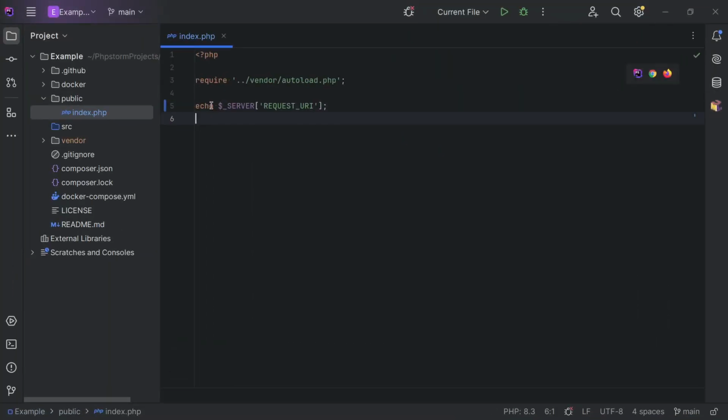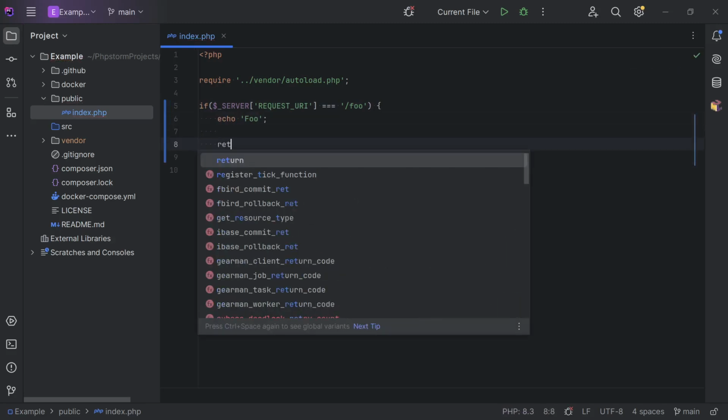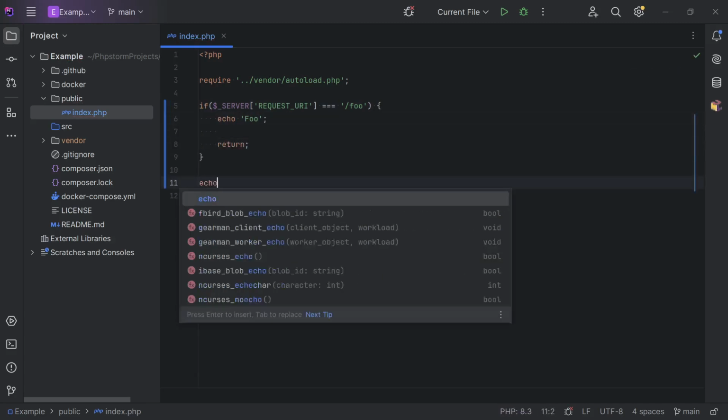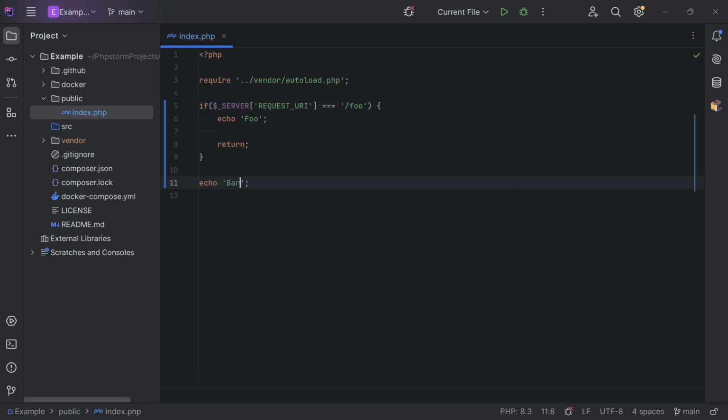Now, instead of doing an echo on the request URI, we can add an if statement and check if our request URI equals /foo, and do an echo of, let's do foo again, and return, and otherwise we do an echo of bar. And if we now go to our page and refresh, we can see that /foo gives foo, and otherwise we get bar.